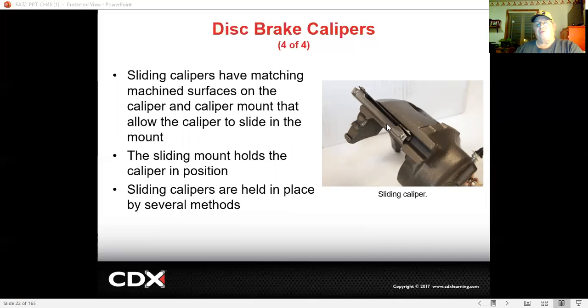Now, on this particular one, this is what retains the caliper and keeps it in the bracket. You'll notice this little channel here, a little wedge-shaped channel. The caliper bracket will have a matching one. And this pin has rubber on the inside of it. It squeezes together to start it in there, and that's what retains it. That's what keeps it from coming off. Again, several methods to hold them. This one's very common. Ford used a lot of these types of pins here.